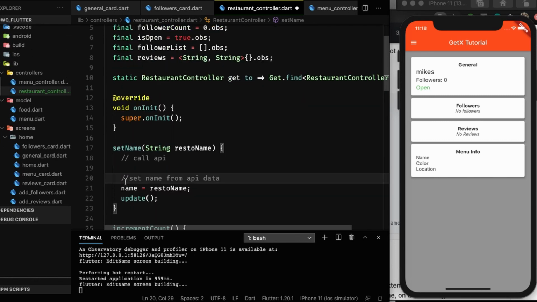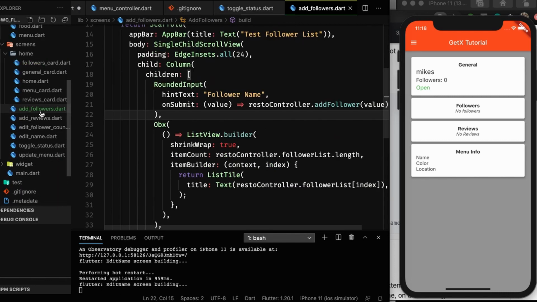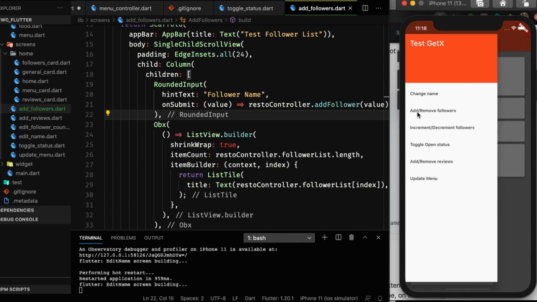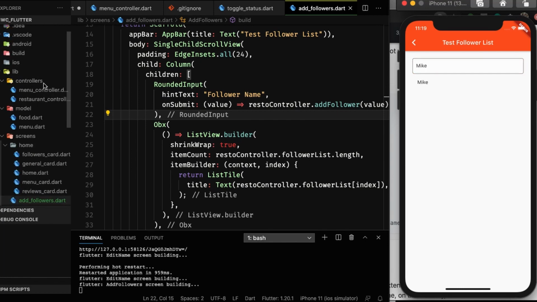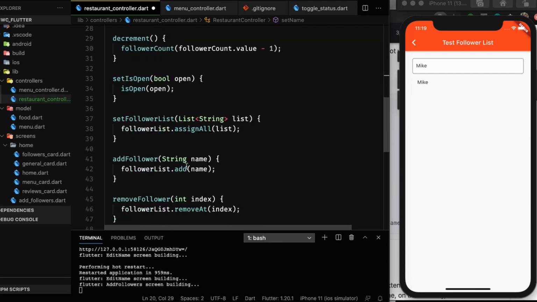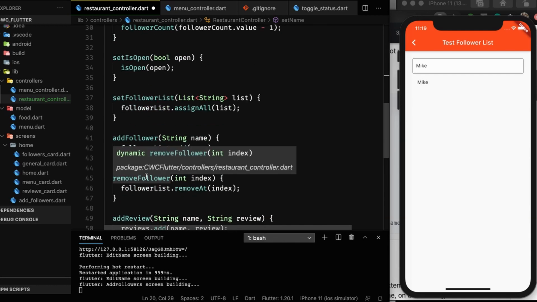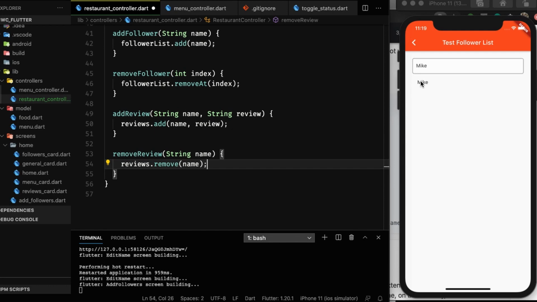So before we go to the workers section, I want to go to the followers card. Actually, not the followers card, the add follower screen. So that'll be this screen here. Let's add a follower. Let's say Mike. In our restaurant controller, I added these methods in the last video in part 1. I added the remove follower function and the remove review function here, but we're not actually using those yet. So I'm going to put an X icon here to remove the follower and review.